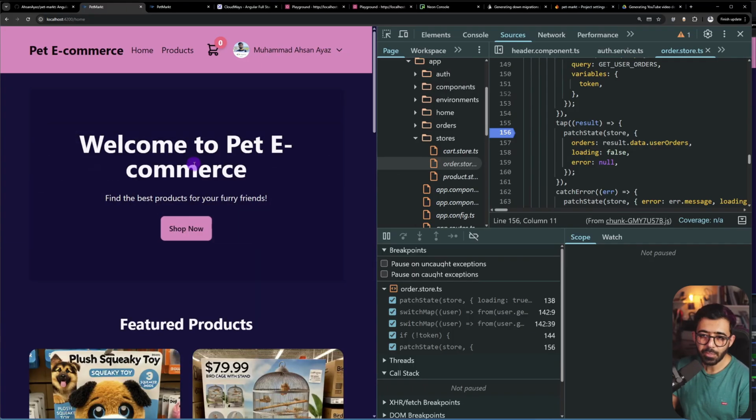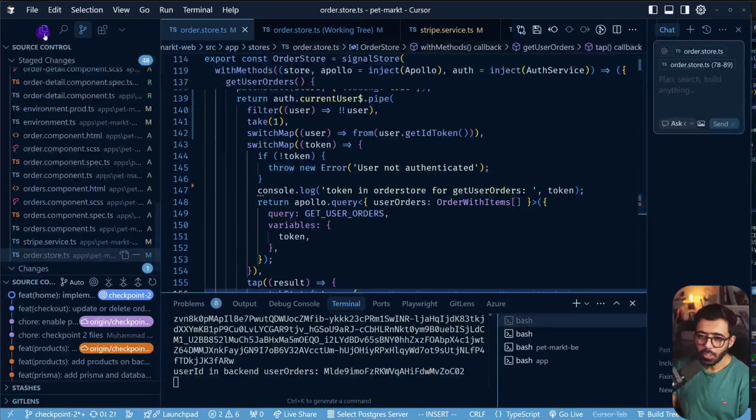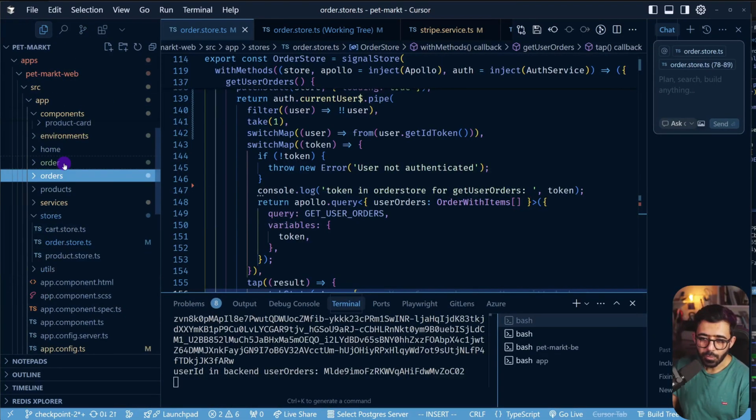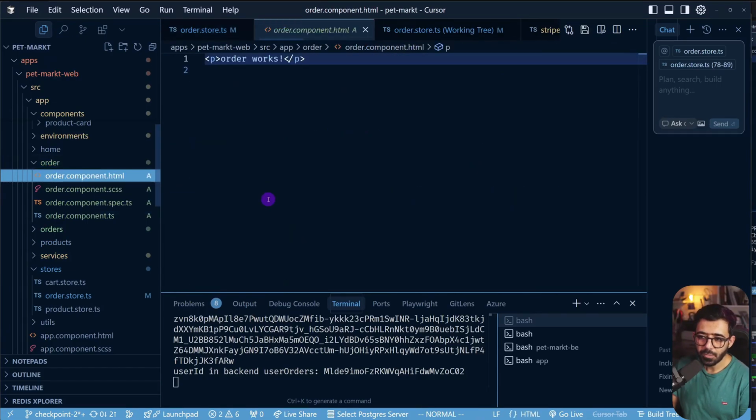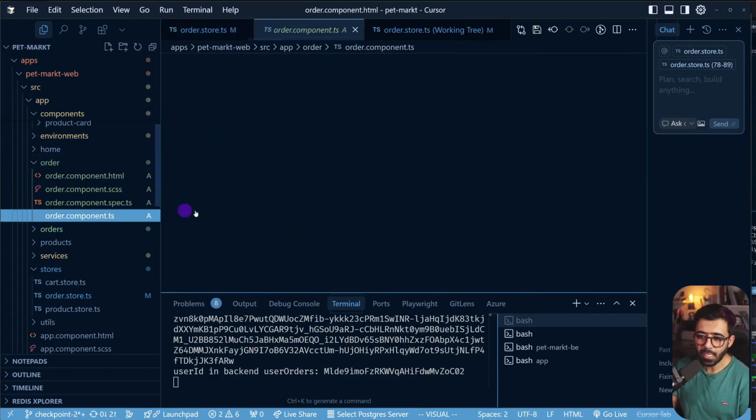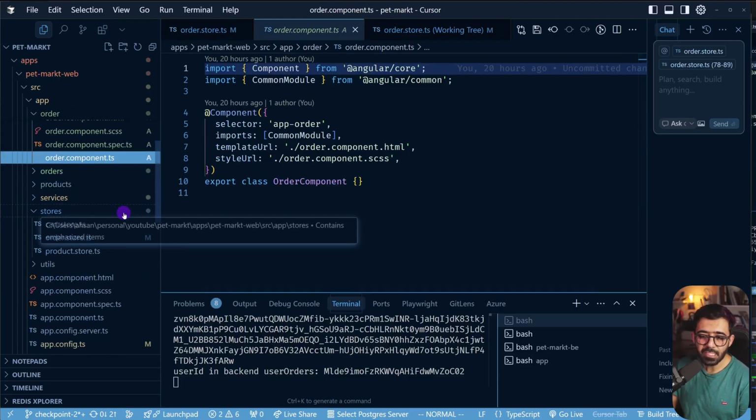So when we click this particular page, it should go to the order detail page. And for that, we already created a component. So what I want you to do is to go to order component here. And if you open this, you're going to see that it has an empty HTML and a TypeScript file here as well, but it doesn't have a route set up yet.